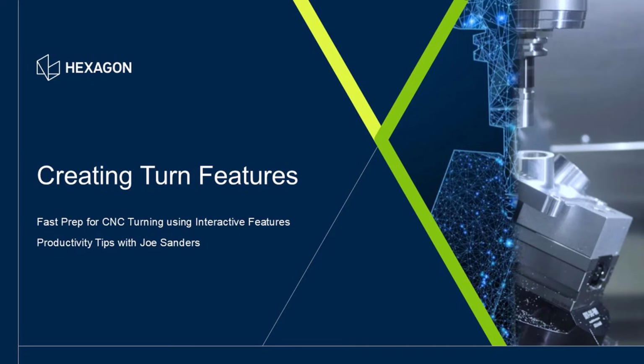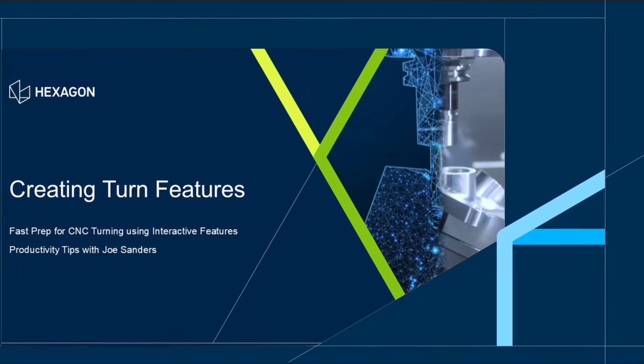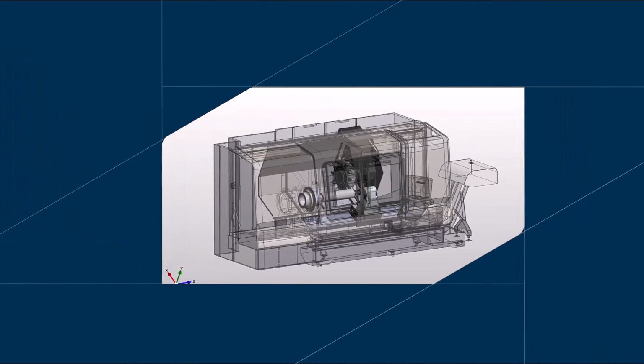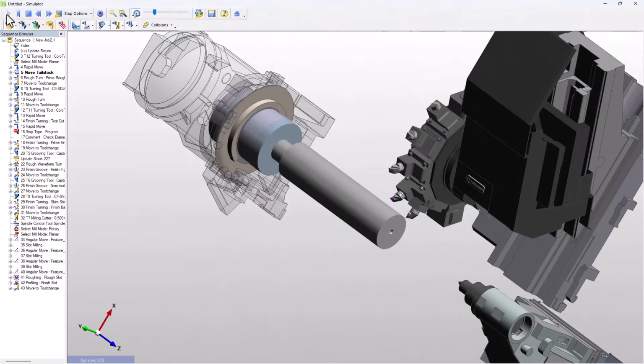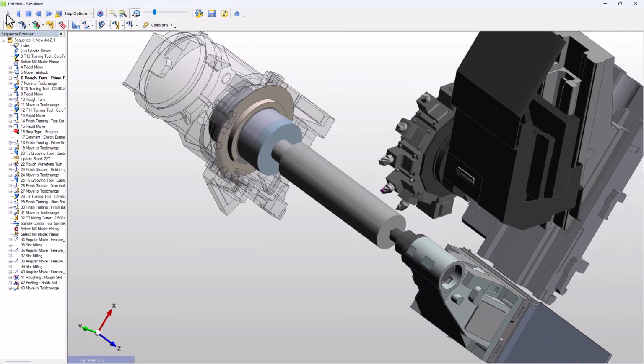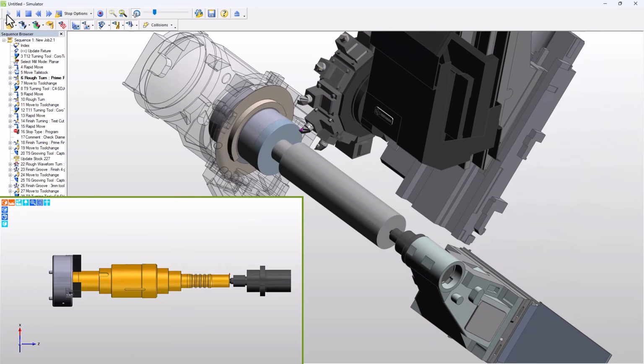Creating features for solids machining is simpler than you may realize. This tech tip focuses on turning applications, but the concepts apply to milling also. The first example is shaft turning. Various tool paths are used to target specific geometry groups.